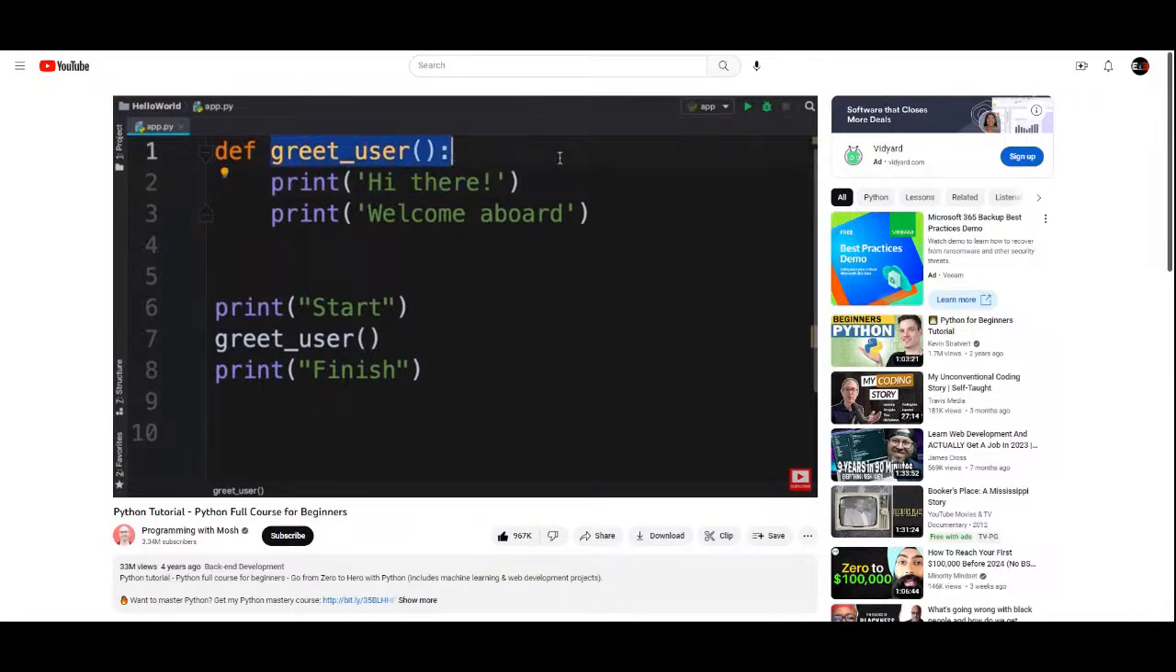So back to the definition of our greet user function. Inside of this parenthesis, we can add parameters. These parameters are placeholders for receiving information. For example, we can add a name parameter, and with this, we can pass the name of the user when calling this function. So let's pass John here. Now, when we call this function and pass this value, this name parameter will be set to John.